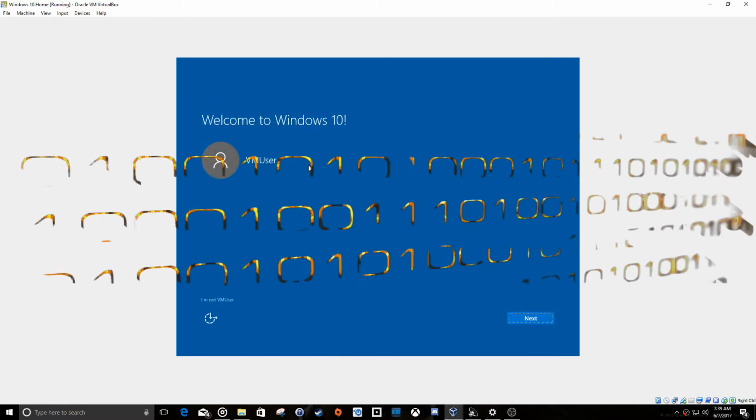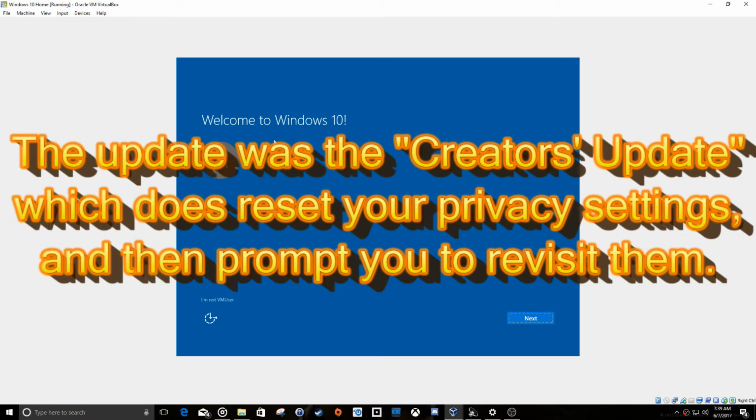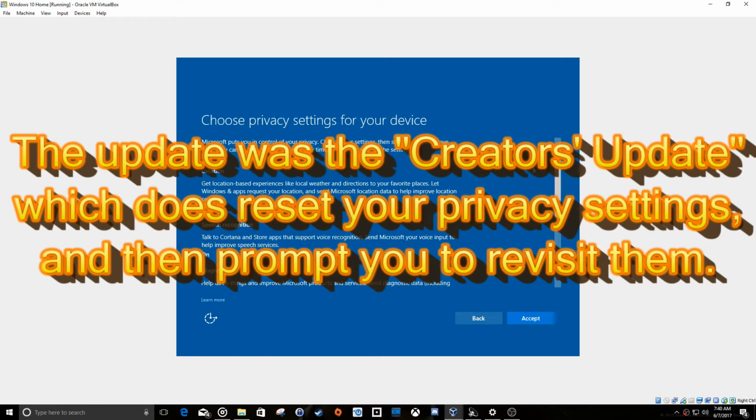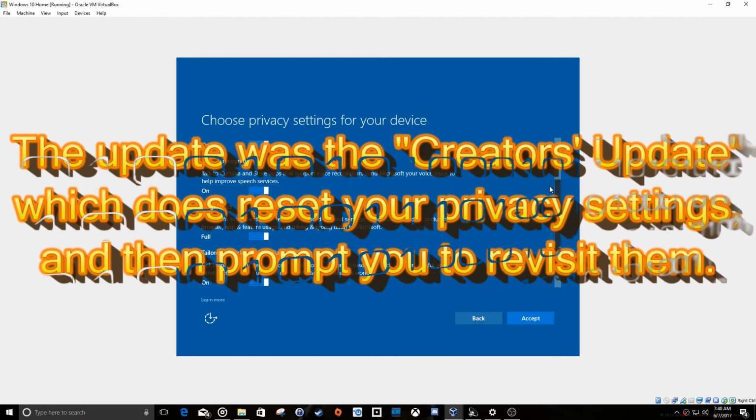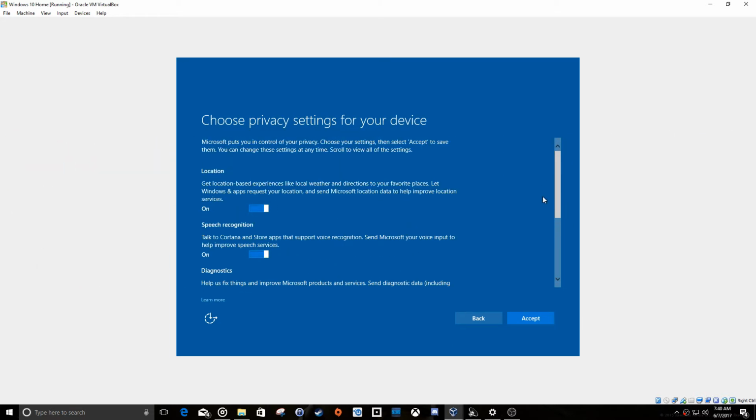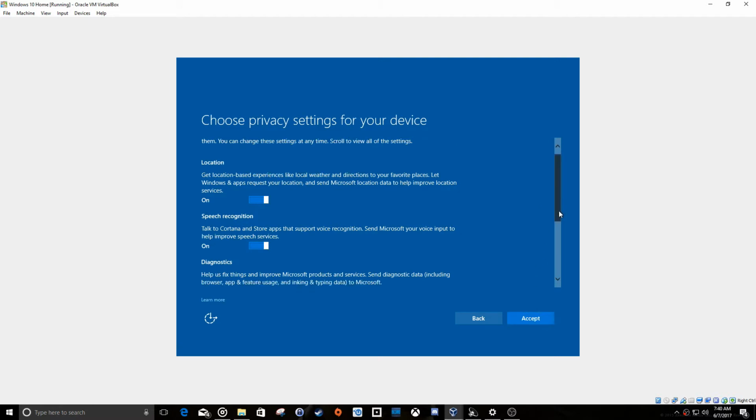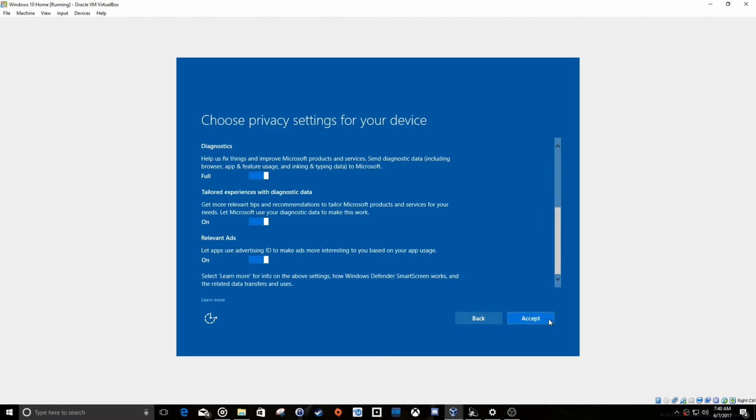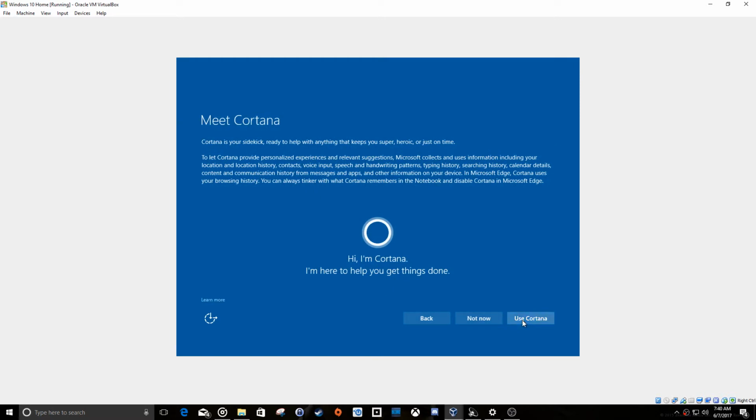Alrighty, so we're back here after that most recent update. Let's see what happens here. Alright, it's wanting to revisit some of our settings. So again, the first thing we're going to do is leave everything turned on, do a Wireshark test, and then turn everything off and do a Wireshark test. So we're going to leave all of this turned on. We're going to use Cortana.